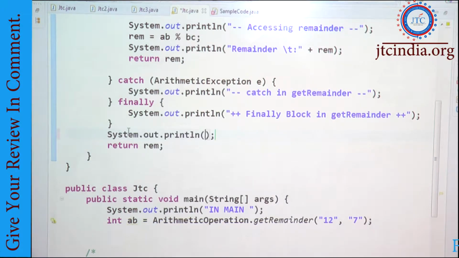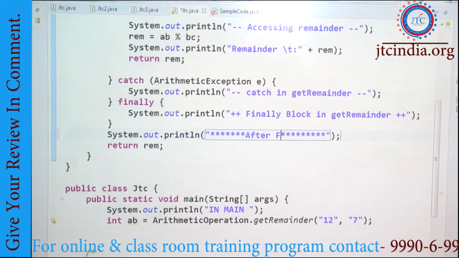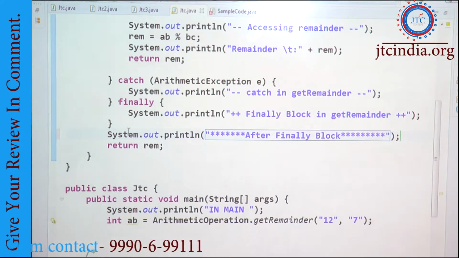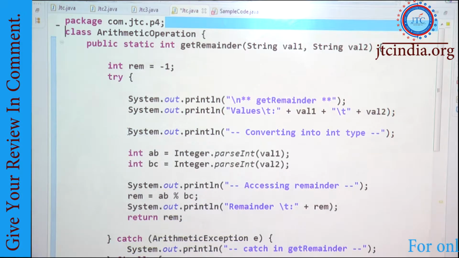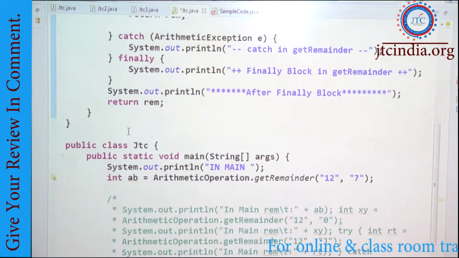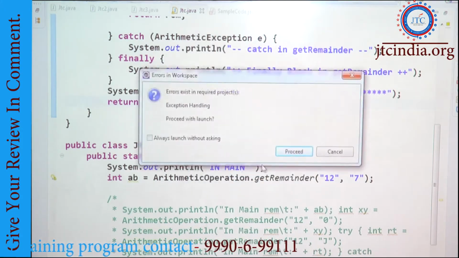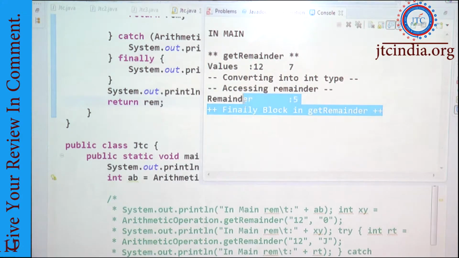Here I am writing one line. What line am I writing? I have written a line after the finally block, inside this. When I am writing after the finally block, now also I am running this program. When I am running this program, you can see what is coming. The line after the finally block is not being processed.